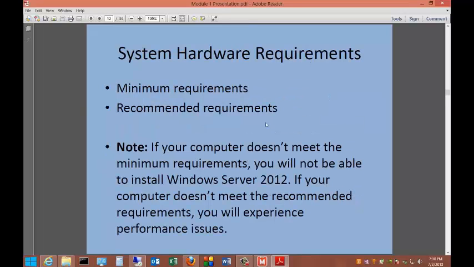There are 2 different types of requirements as far as being able to install Windows 2012. First are the minimum requirements, and the second are the recommended requirements. Minimum requirements are the requirements from Microsoft that say you cannot install Windows 2012 unless you have at least a certain amount of RAM, processor speed, or hard drive space. Recommended requirements are requirements by Microsoft that says if you use these recommended requirements or something greater, then it will not only install like the minimum, but it will also run at optimal speed.